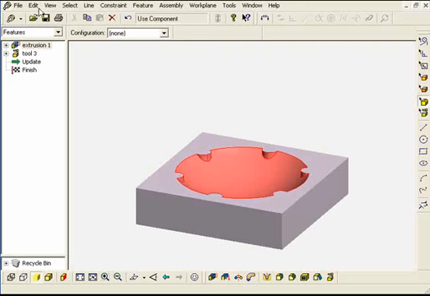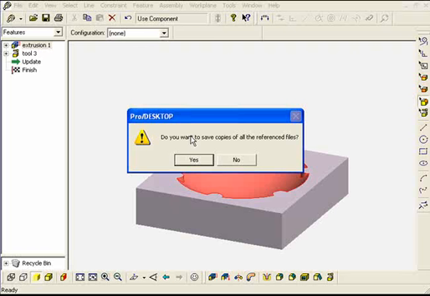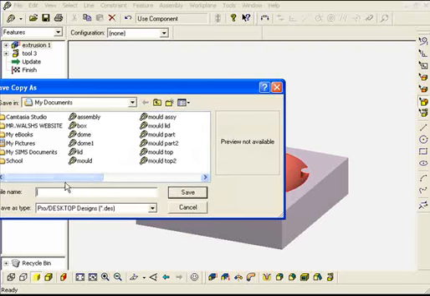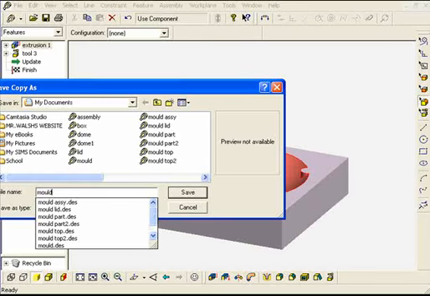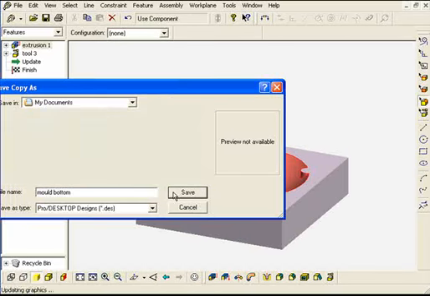When you go to save this, do not press File Save or you will save over the original top part of the mould. Go to File, Save Copy As. Click No when it asks you do you want to save copies of all referenced files, and enter mould bottom. Click Save.